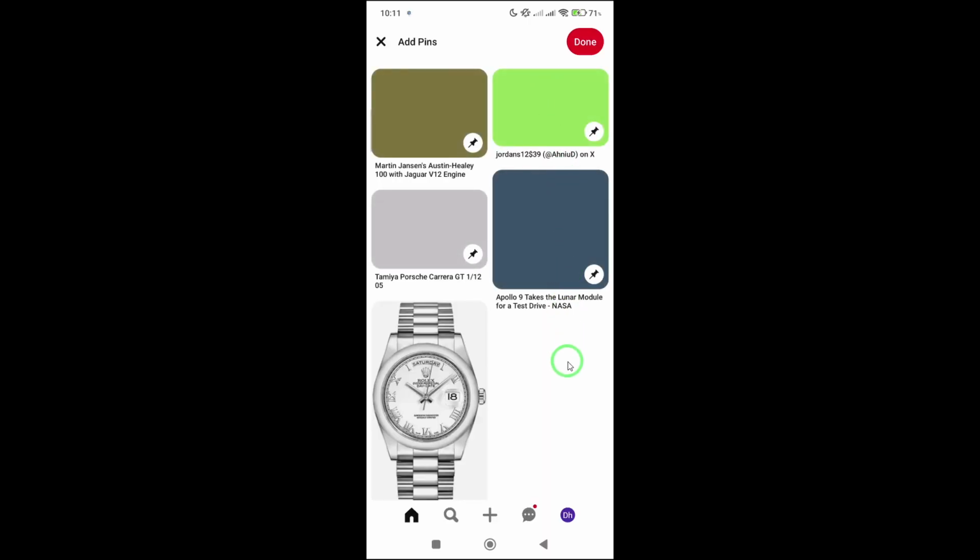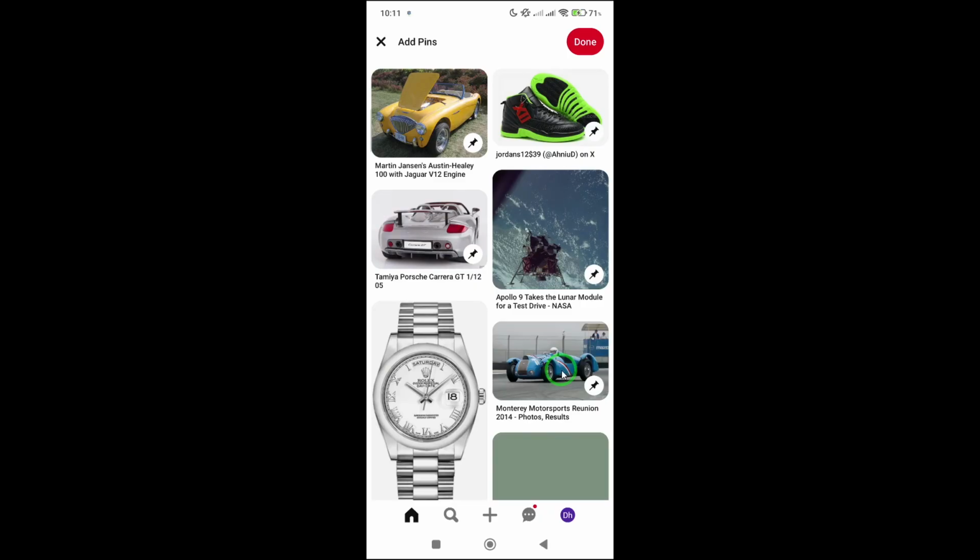After selecting Board, you'll be asked to enter a name. Type in something that clearly represents the theme or topic of your board. For example, if you're gathering home decor ideas, you might name it Living Room Inspiration or DIY Projects. Choosing a descriptive name will make it easier to keep your boards organized.